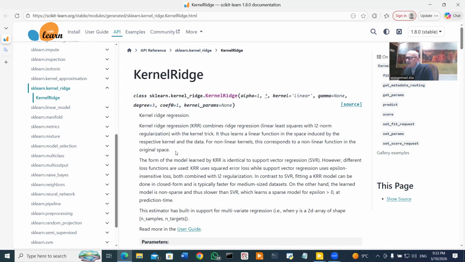You remember, we have mentioned that this ridge itself has a regularization name called L2 normalization. Kernel ridge regression combines ridge regression with L2 normalization. And L1 is for Lasso. You remember that, and we have an idea about it.